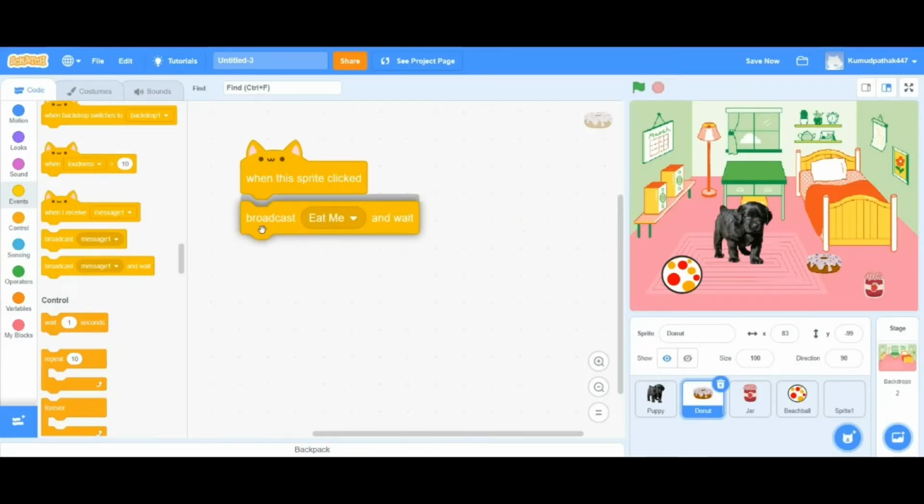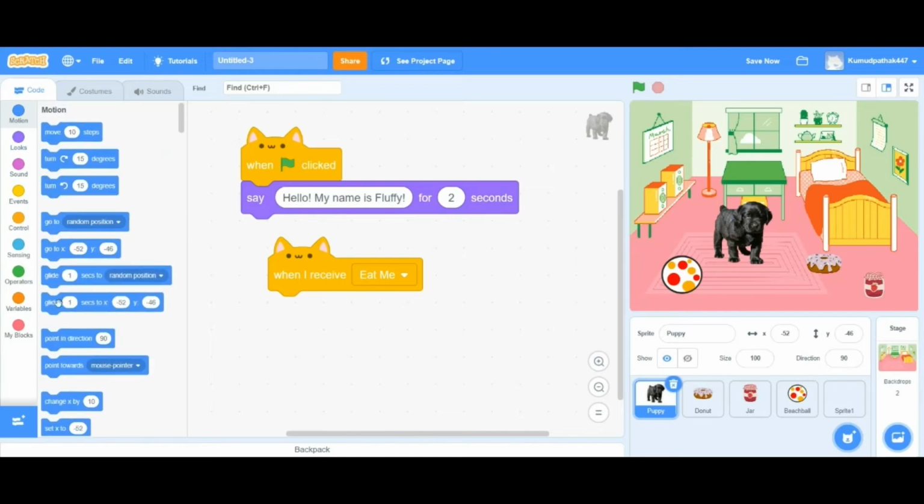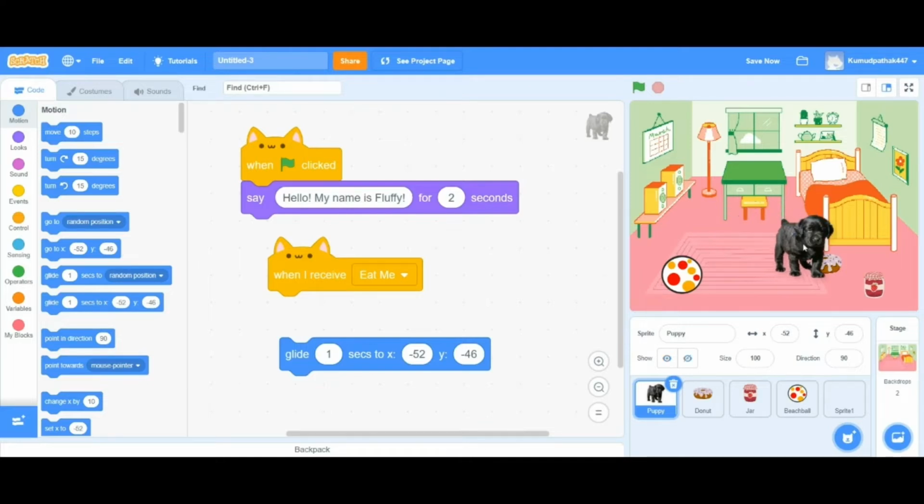You know when you say something to somebody, they respond as soon as they hear it. So, this is also similar. We're going to switch back to the dog's costume, and we're going to drag out a when I receive "Eat me" block. Now we're going to code this block to what the dog does when it receives the message, "Eat me." Let's drag out a glide 1 second to X and Y coordinates.